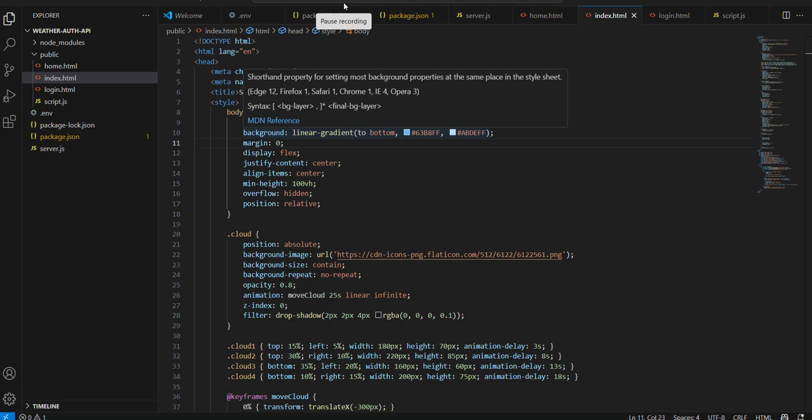Hey everyone, in this video we will build a weather application that allows users to sign up, log in and check the weather for any city. To make the app secure, we use Firebase Authentication for user login and OpenWeather API to fetch real-time weather data. The app is built with Node.js, Express.js and Firebase for the backend and HTML, CSS and JavaScript for the frontend.